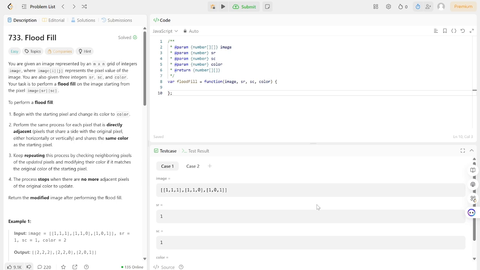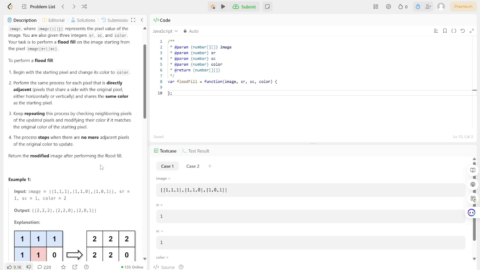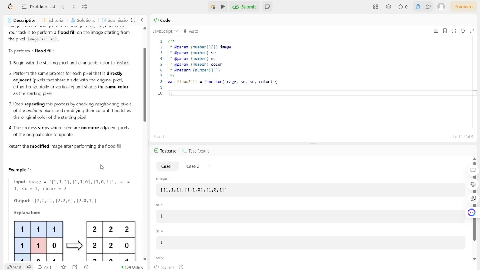Keep repeating this process by checking neighboring pixels of the updated pixels and modifying the color if it matches the original color of the starting pixel. The process stops when there are no more adjacent pixels of the original color to update. Return the modified image after performing the flood fill.